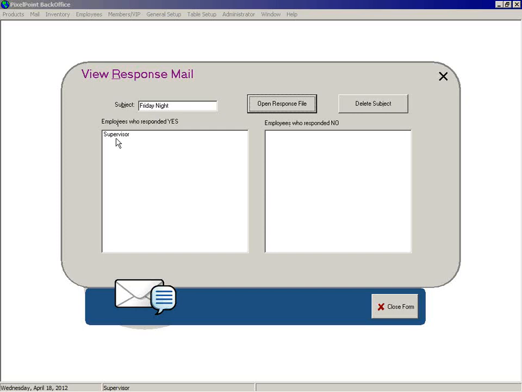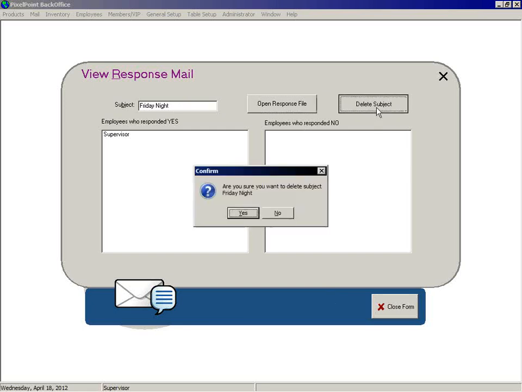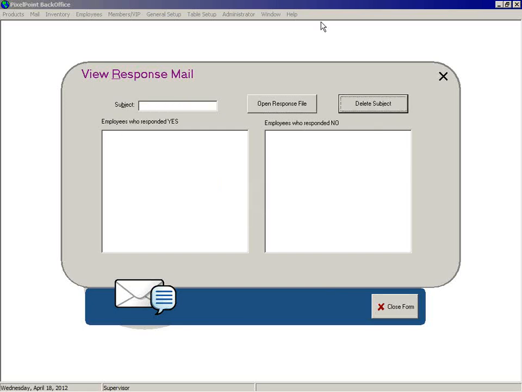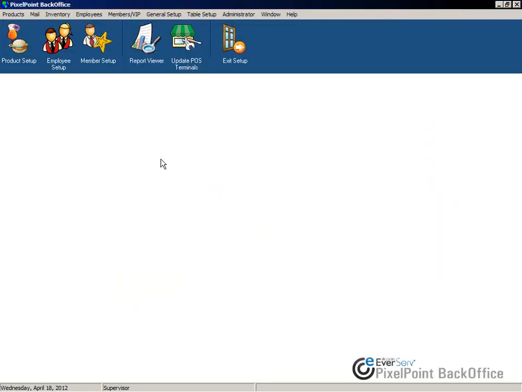And then from here I'll know, okay, I can book the supervisor and Sally and Jane to work on Friday night. But, you know, Fred and Bob and Susan can't. So whatever the case, I've put that within there, and I can work with it from that. When I'm finished with this, two things. If there's still more answers to come in, then I can just close this off. It will remain active on the system. But when I'm finished with it, and I've got all the answers I need, then I can just select Delete Subject, and from here it will remove it from this response file and also remove the question from everyone who may not have answered at the front end as well. So that is the mail function within PixelPoint.